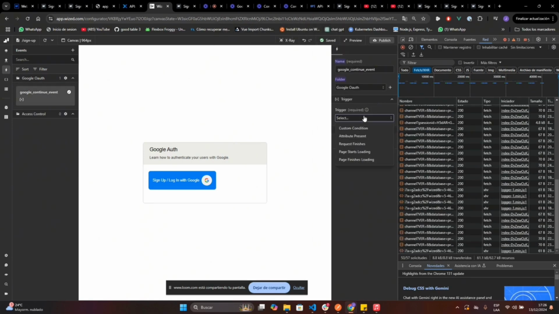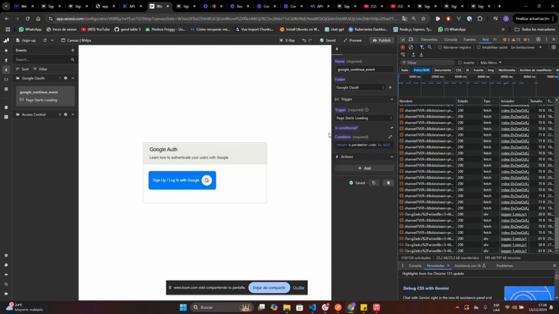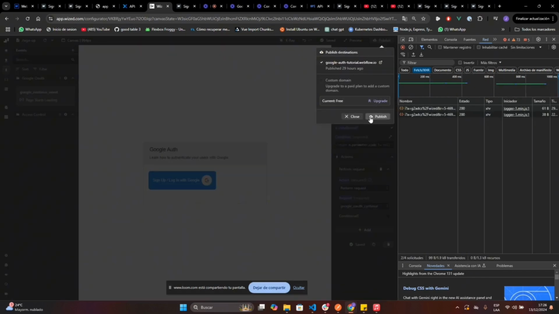Okay. The trigger will be when the page loads, but only if the code parameter is not null. If the code parameter is in the initial GET request, we'll execute this action, which differs from the others. If it's not there, just a second option. So in the action, we'll execute a request for Google OAuth continue. I'll publish this externally so it's visible from there.